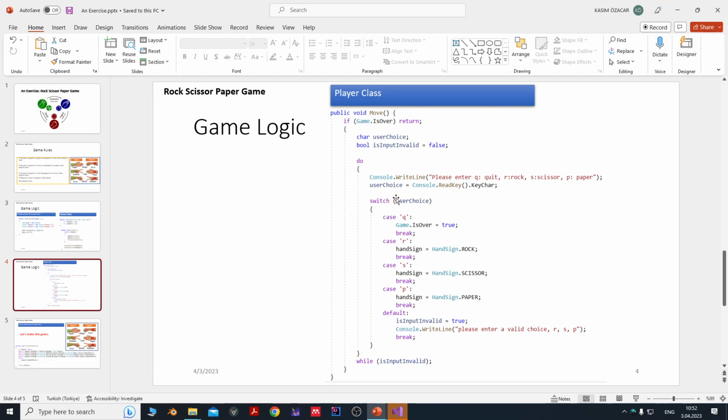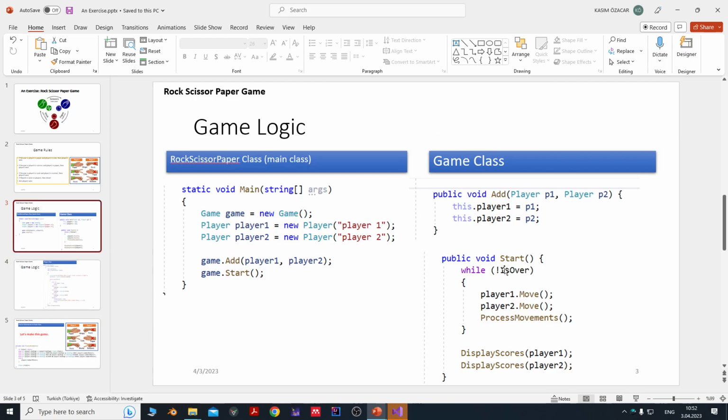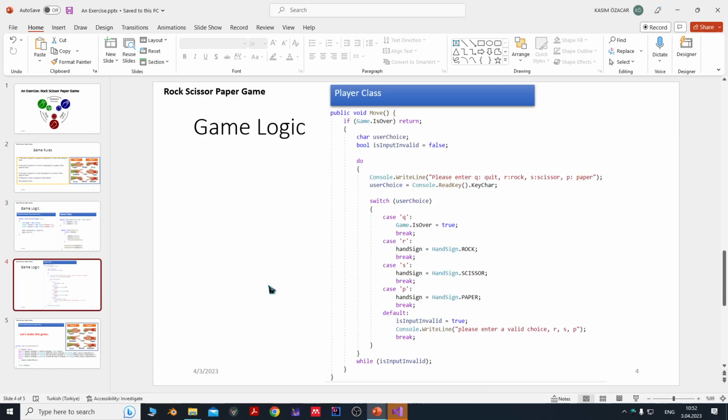And using switch case, we can switch on user choice. If it's Q, then game over is true, then it will immediately go here and then display scores. Else, if the user clicks R, then the hand sign is going to be rock.